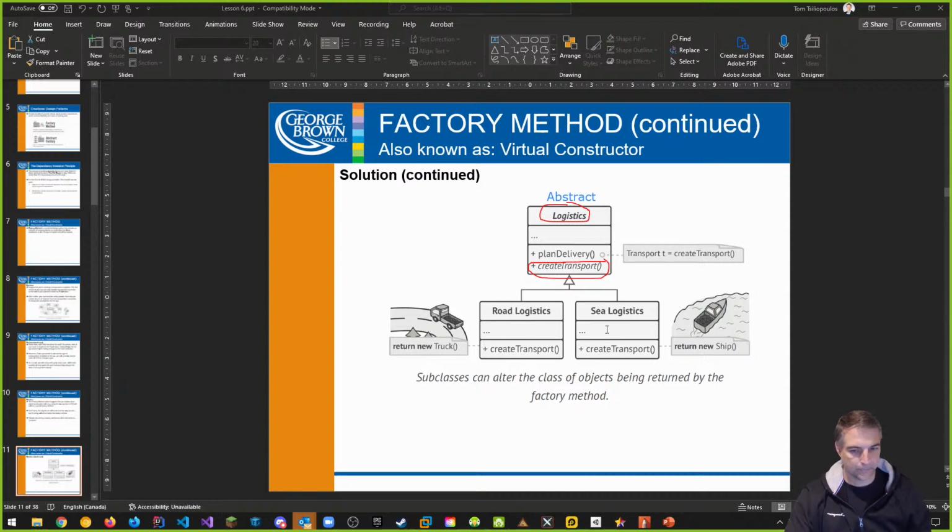Again, subclasses can alter the class of objects being returned by the factory method. So the factory method returns something, and depending on whether it's road logistics or sea logistics, the object will differ. This is the perfect view of polymorphism. When I use the create transport method of road logistics, it returns a truck, and the create transport method of the sea logistics class returns a ship. Different kinds of things, but they're both some kind of method of transport.